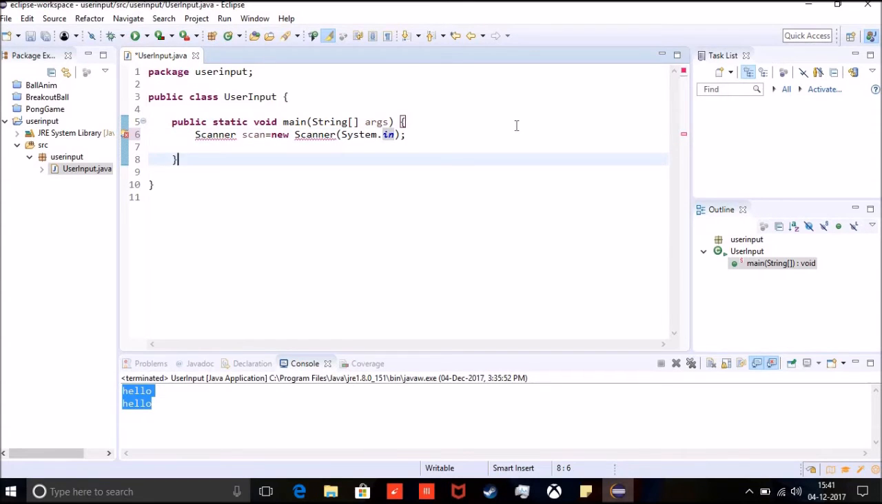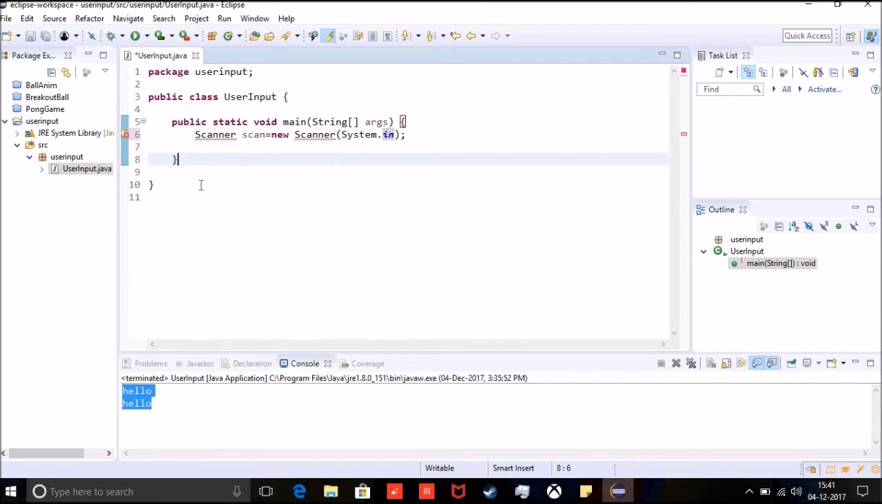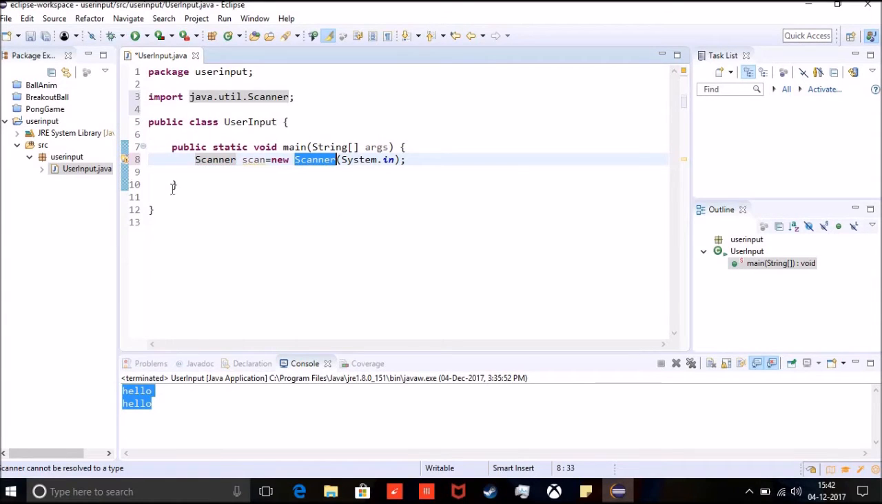It is showing me an error just because I haven't imported Scanner. Scanner is a keyword in Java, but it has a separate library, so it needs to be imported. So we can click on the idea button, and then we can get import Scanner java.util. This is how Eclipse lets you do stuff really fast. Or you could have just typed this. It is pretty easy. After we are done, we are going to write a basic program.